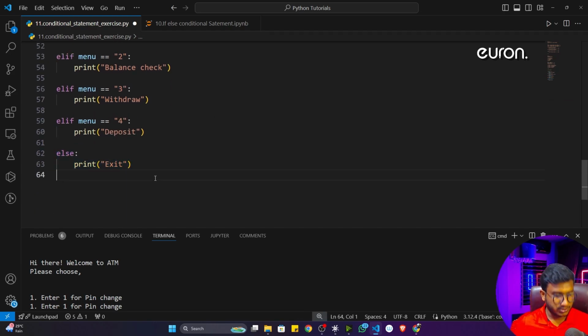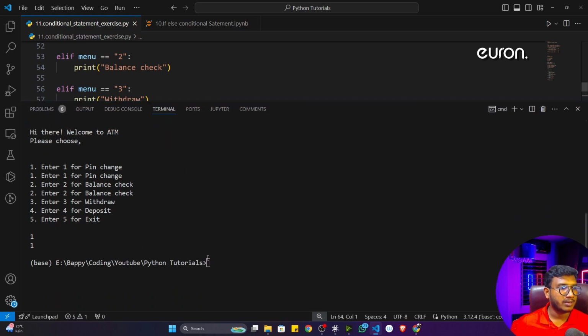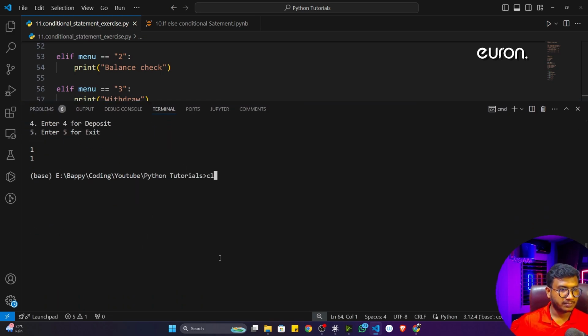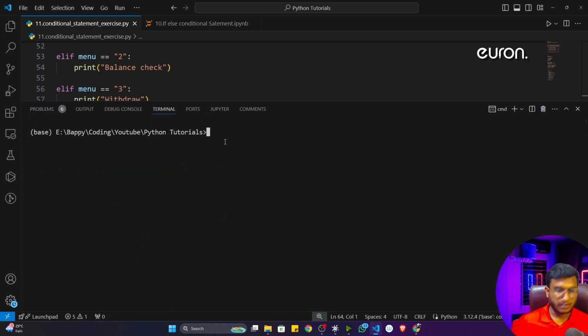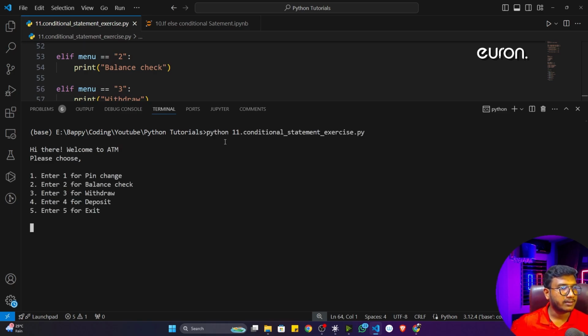Now let me execute this program. First of all I'll save it with the help of Control S. Now I'll open up my terminal. Let me clear. Now again I can execute this program. See, it is asking, hi there, enter something. Let's say I want to do the pin change. I'll just write 1, and if I hit enter, you will see pin change. Okay, pin change has been executed.